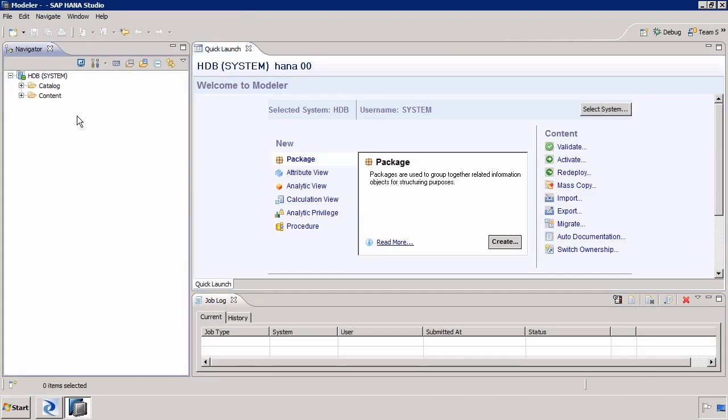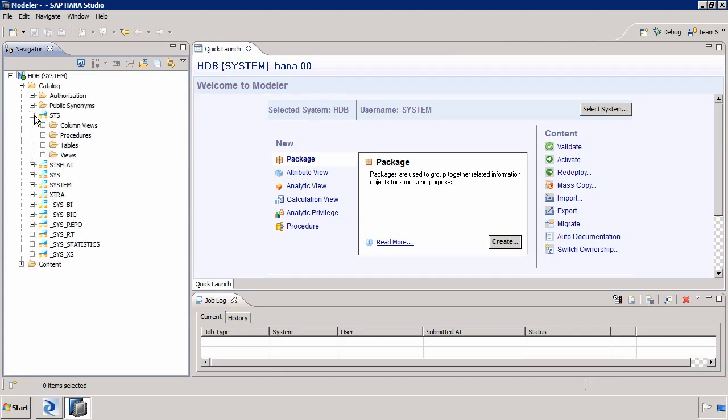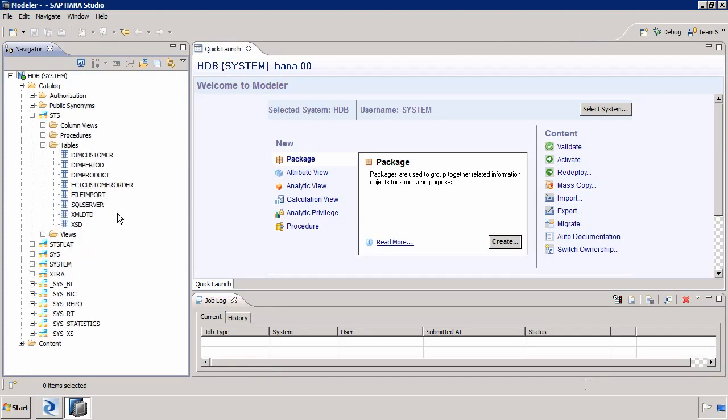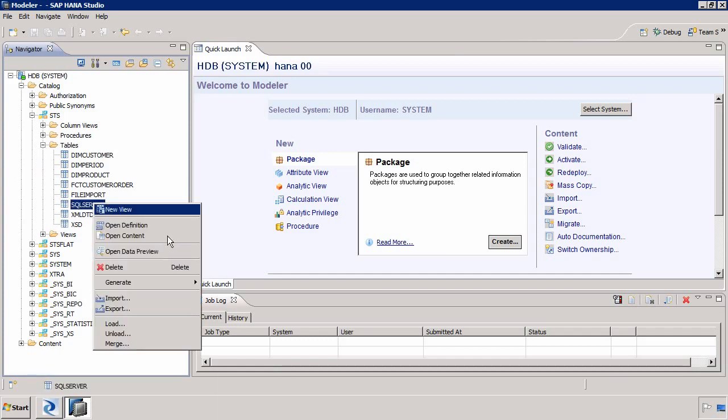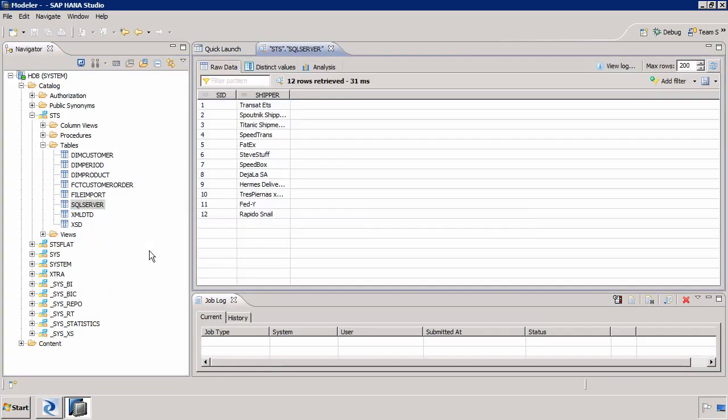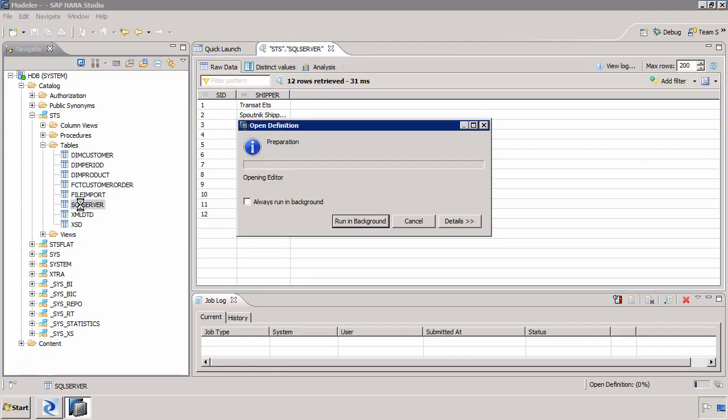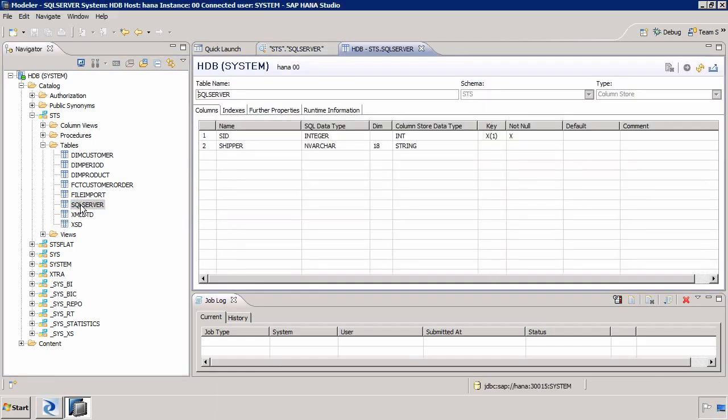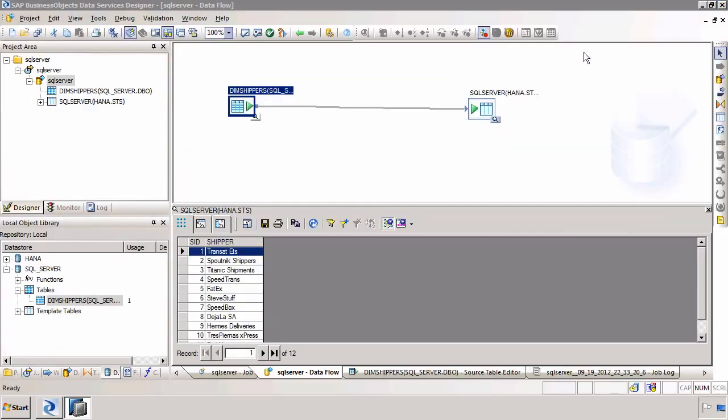So if I expand my database and I go into my schema STS, now within my tables folder we have a table called SQL Server, and of course if I open up the data preview I can see that table has been created. Again, the key thing now is if I double click on the table in SAP HANA Studio, we can see the definition of the table and we can see that we have indeed automatically added a primary key. So again, if the primary keys have already been built in the source table within the database, then you don't need a query transform.